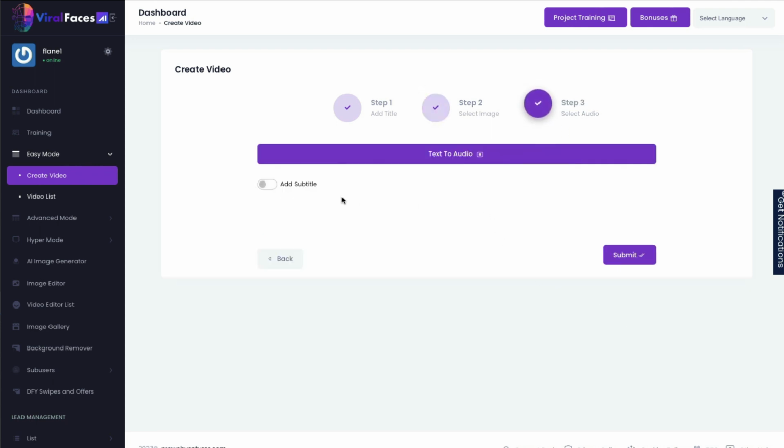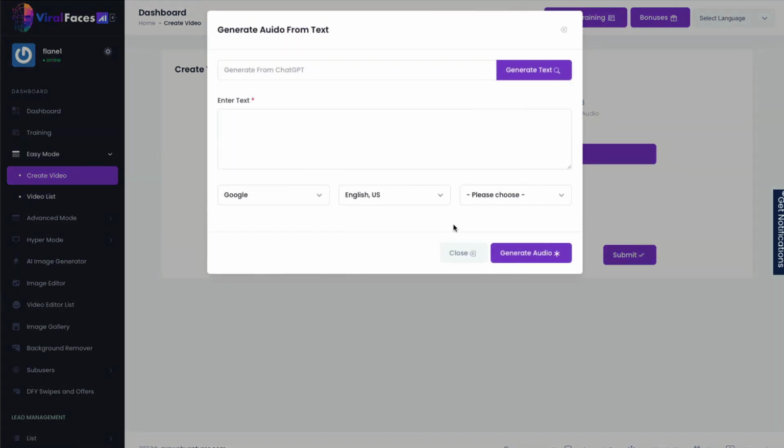And then you can go on to step 3, where you can put in your text to audio, or you can actually use AI to generate that as well. So you can generate from ChatGPT, or you can just put in text here. So you could say something like, "Hi, I'm Abe Lincoln. And when I want to have some fun, I get locked in a room at Impossible Escape."